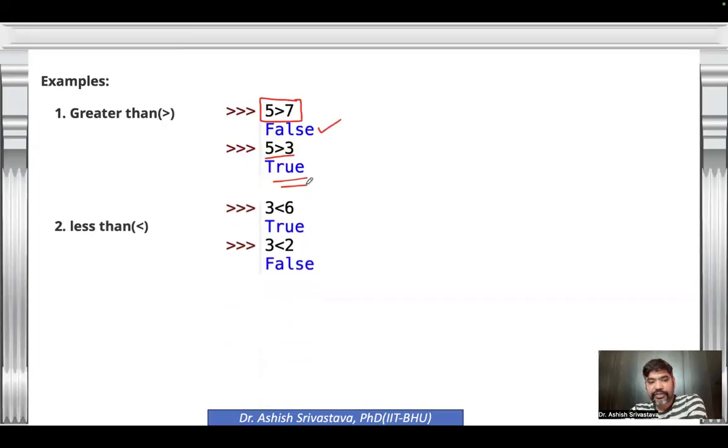Next, less than. 3 is less than 6. Yes, true. It gives the output as true. 3 is less than 2. False. Okay, so it gives the Boolean. So for these relational operators, the output is going to be a Boolean value.